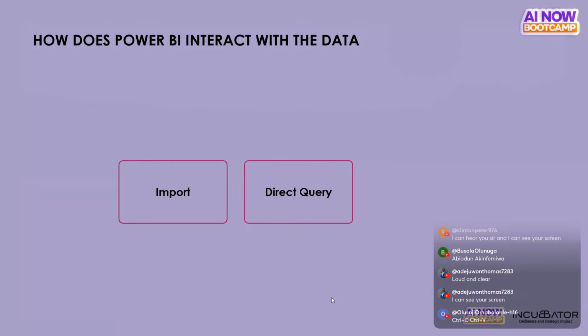For the direct query method, the interaction is different from import mode. In direct query, Power BI is querying the data directly from the data source. That is why it is called direct query. It is not importing the data. It is not caching the data. It is going to the data source and interacting with the data directly. So there is no transfer of data from source to application. Power BI creates a live connection with the data source and it interacts with the data directly from there.